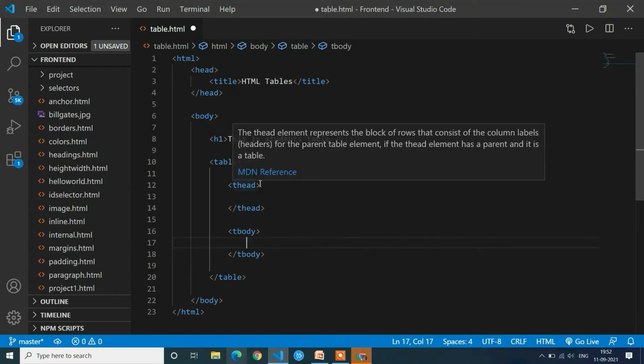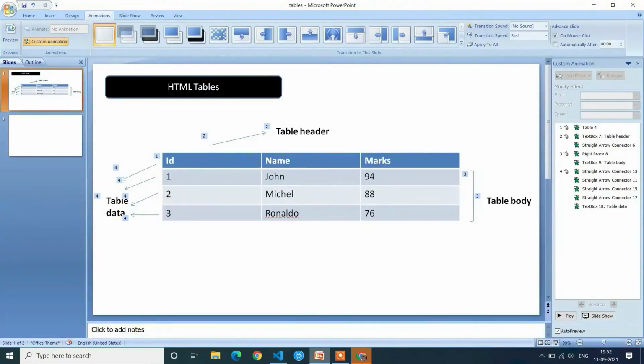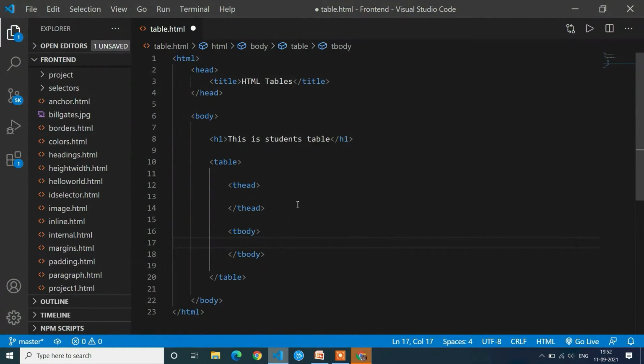In this thead, we have to add some data for the heading part. You can see this is the heading part. We have to add this data in the thead, and we have to add these 3 rows of data in the tbody. So in the thead, we have 3 names: ID, name, marks. We have to add these 3 cells in the row. So first we have to define a row. In HTML, a row is denoted by tr. tr means table row. So first we have to create the tr.